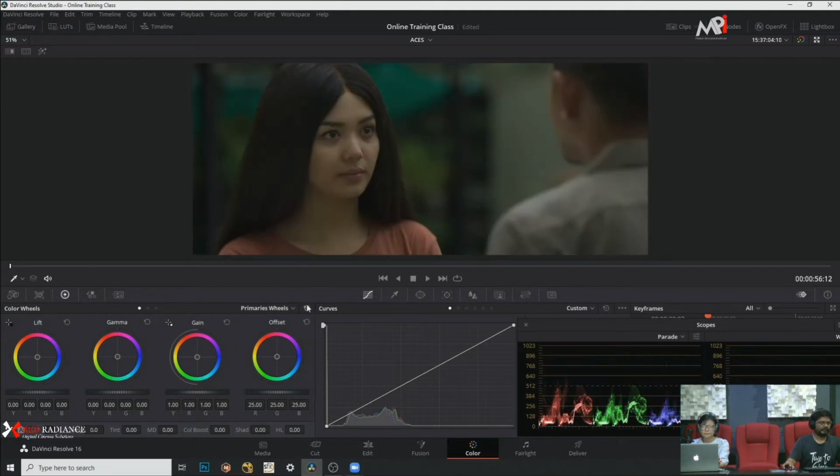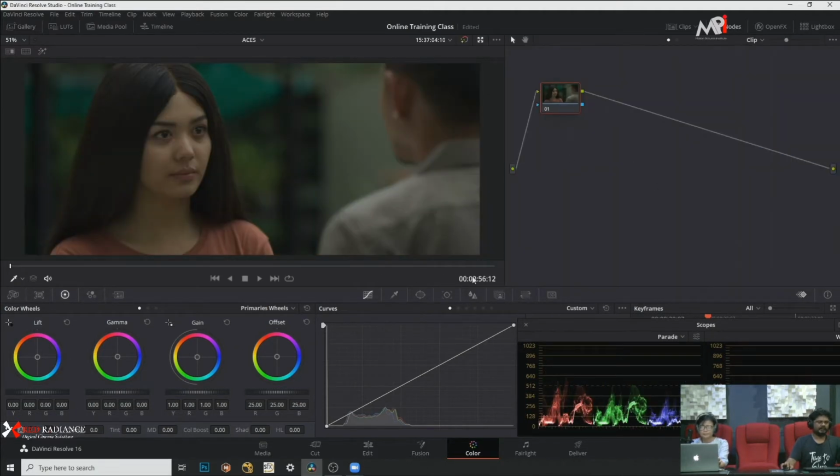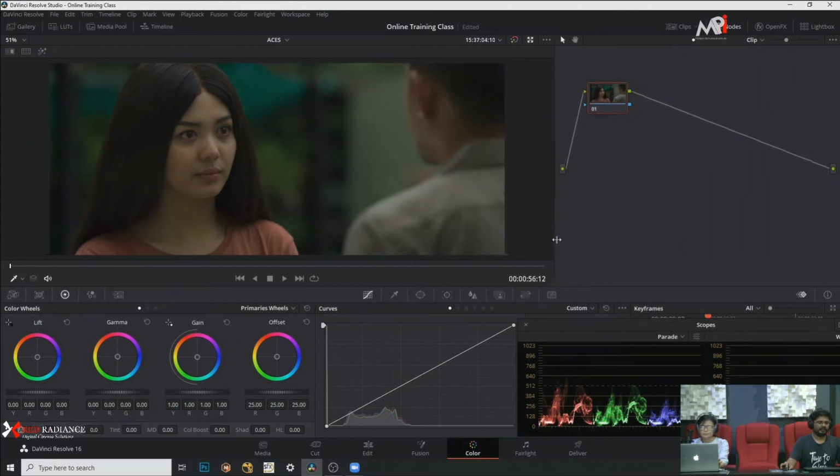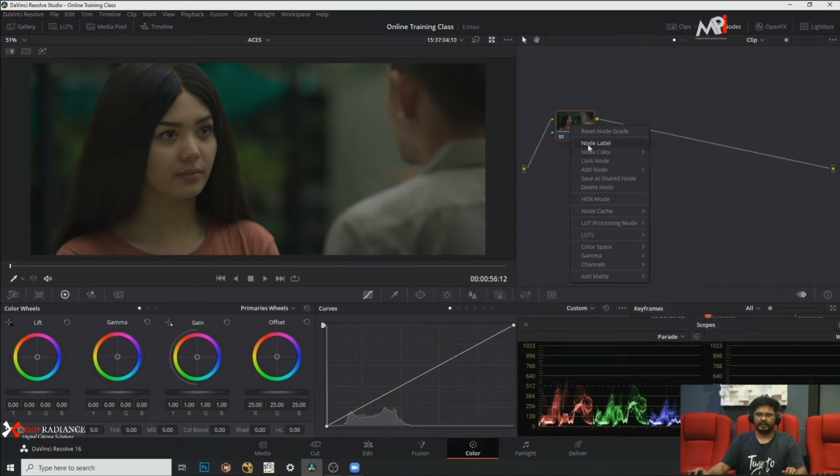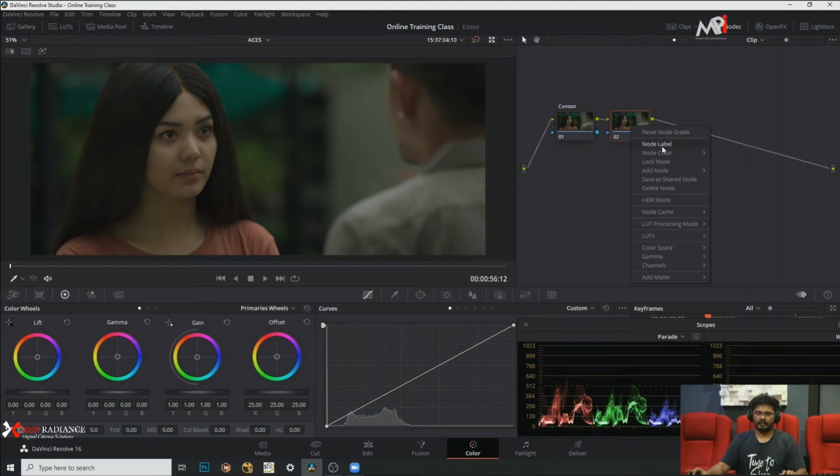Let me go to the first one, let me go to the node. You can see now you've got it. Let me have all my nodes similar, like contrast. Let me label it contrast, and I'm going to add one more node. I'll label this one, and I'm going to add one more layer.